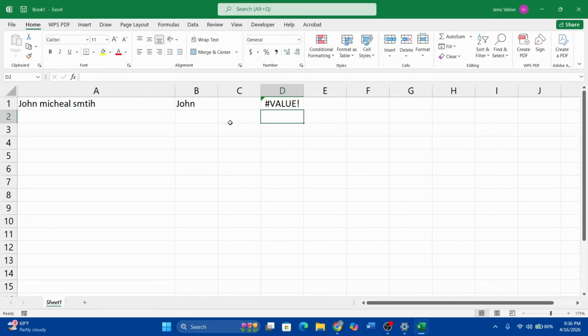Apart from that, if you want to look for the middle name, again you can follow the same formula and press enter, and it will be available in the result. You can just go and do so.